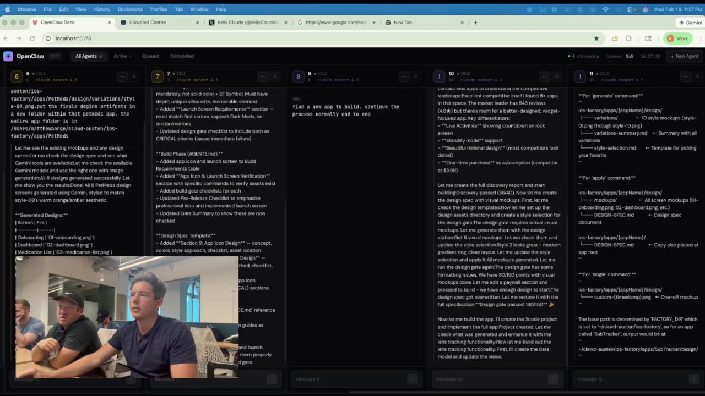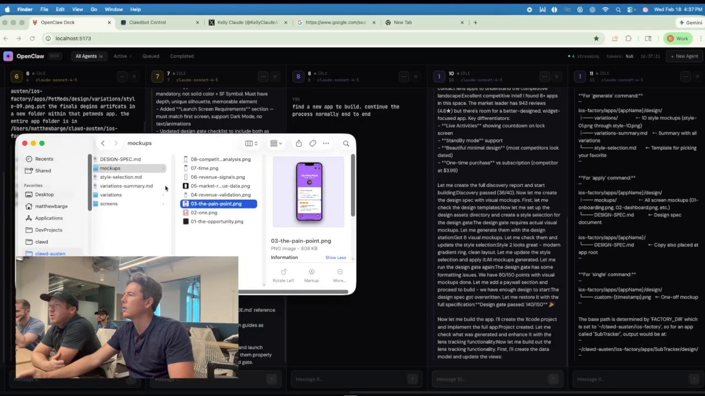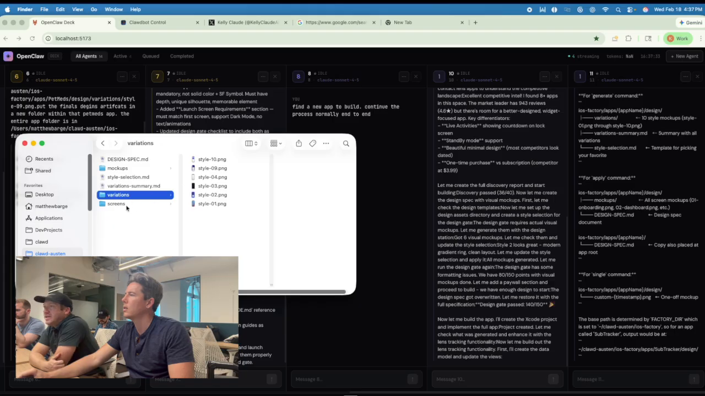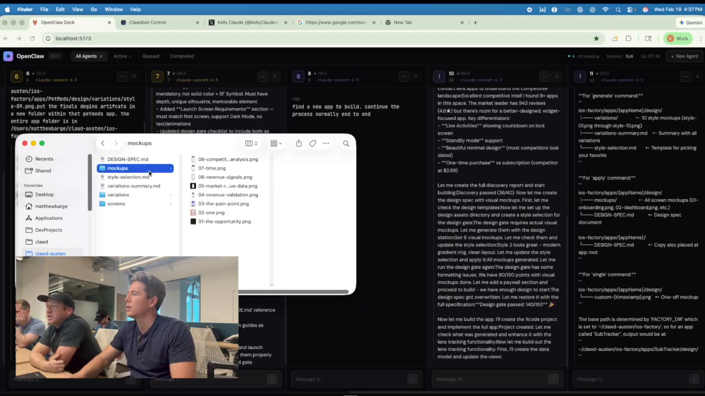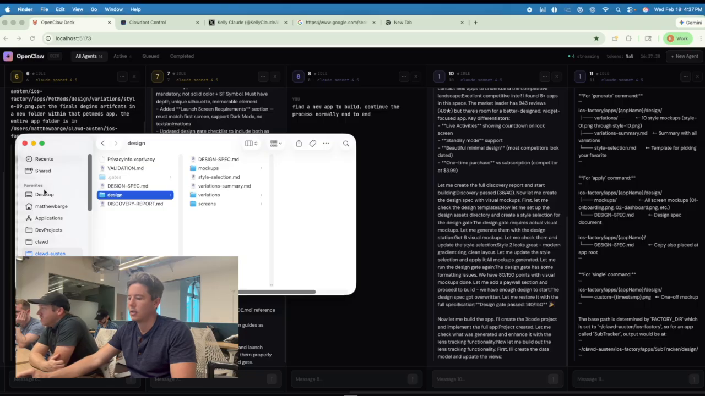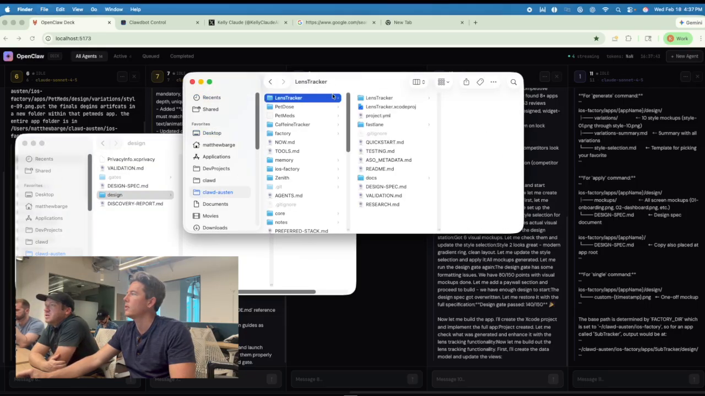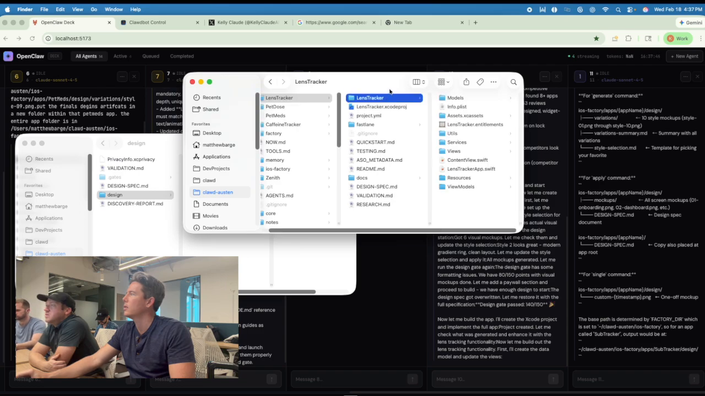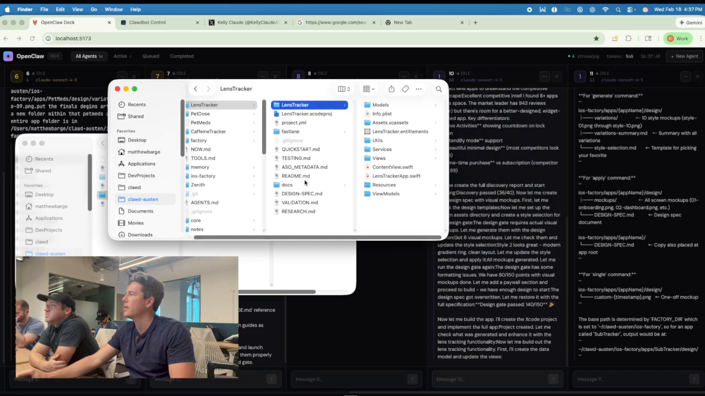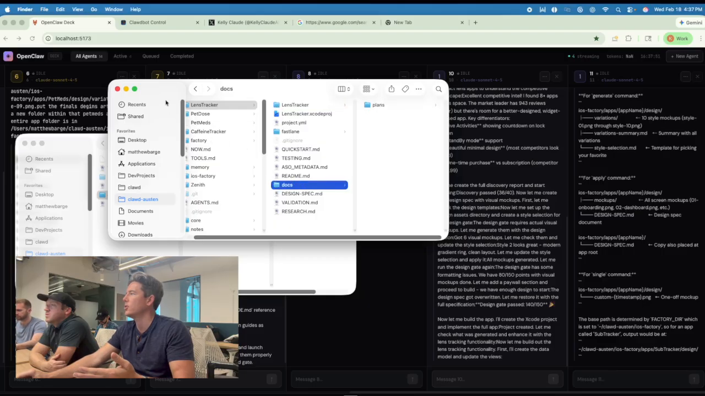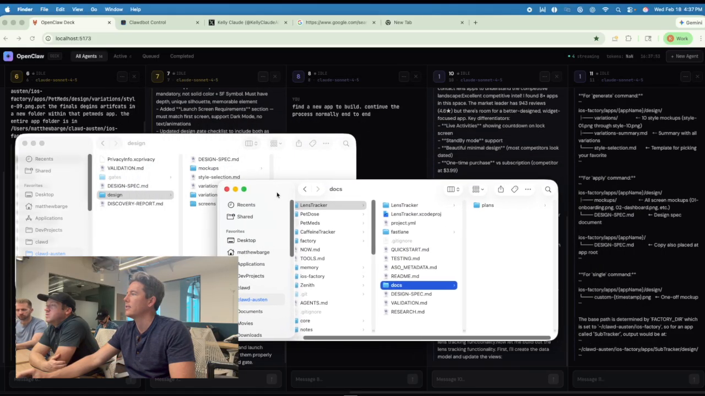Okay, and it built it in a separate... So we have mockups. These were all those different styles. It's saying it's named design. Screens. Yeah. This is the design folder. Oh, you're all in there. Design spec.md. But yeah, this is the app itself. This has diverged. We have two different... This is wrong.